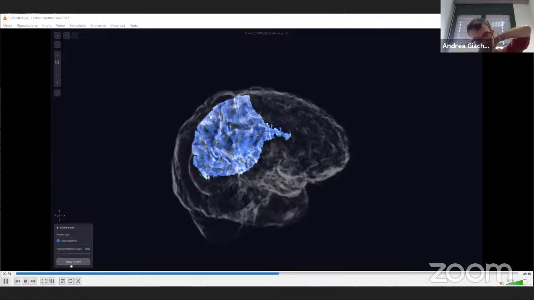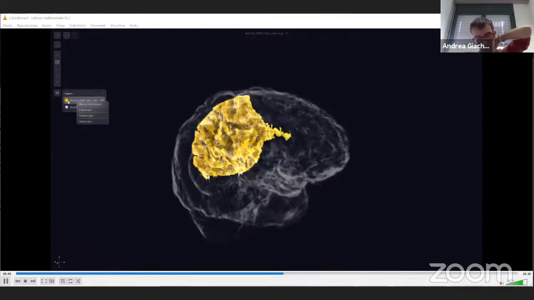Once we're happy with it, we can accept the grown segmentation. At this point, it becomes part of an annotation layer that can, for example, be exported for statistical analysis. The power of this layer concept is that we can segment multiple structures on the same scan and visualize them together. Additionally, we can make use of the multimodal imaging to generate more accurate segmentations.